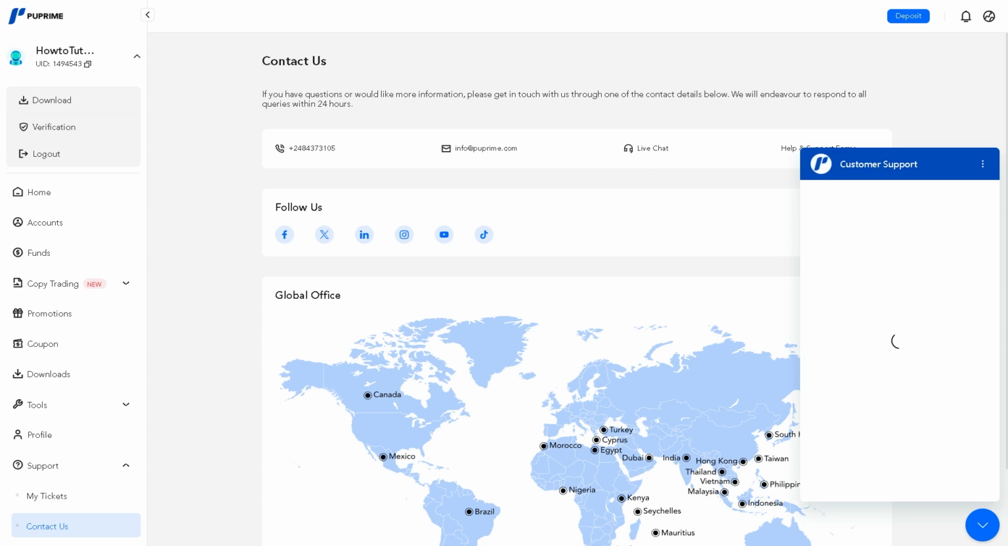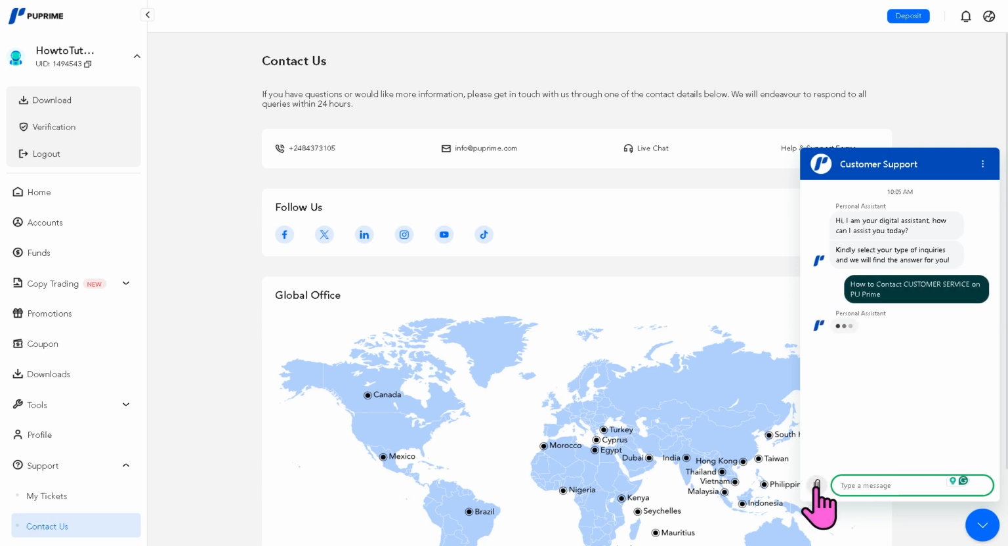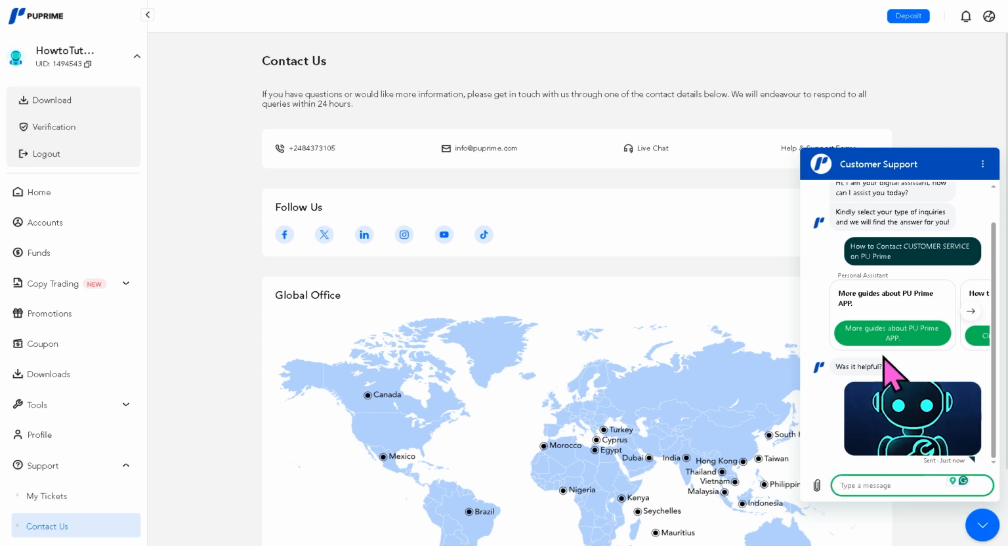From here, you can state your concern. For example, let's say type in a message. You can put in a file for supplementary support like a screenshot and then press enter. And you have the three dots icon here if you wanted to create a notification, especially if you are in the middle of conversation. And basically, that's how you contact the PO Prime customer service.